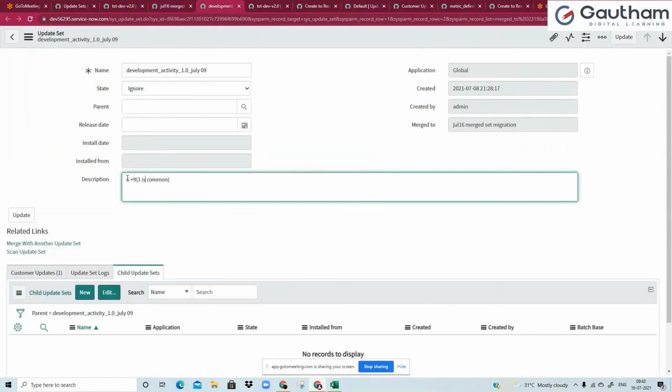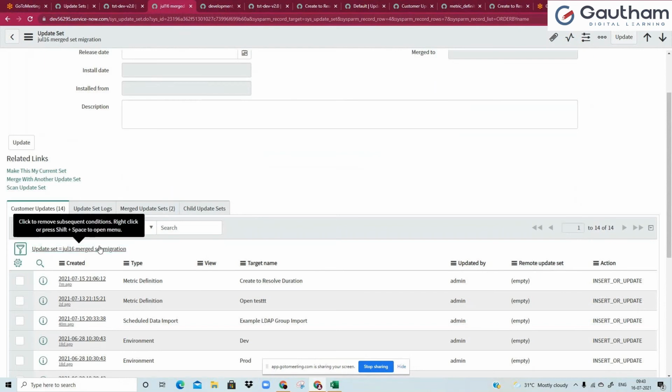I'll repeat again. We took our count before merging. We saw that in one update set it was 6, another update set it was 9. So 9 plus 6 is 15. But in the merged update set, I'm seeing only 14. This is because there was one common update set. So the system will intelligently recognize which one is the latest update. Whichever is the latest update available in both of the update sets, only that will be taken, right?